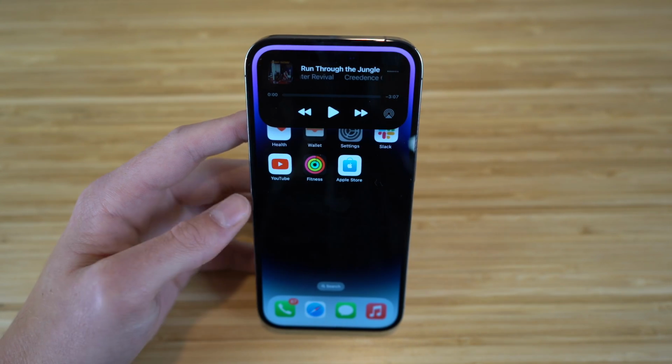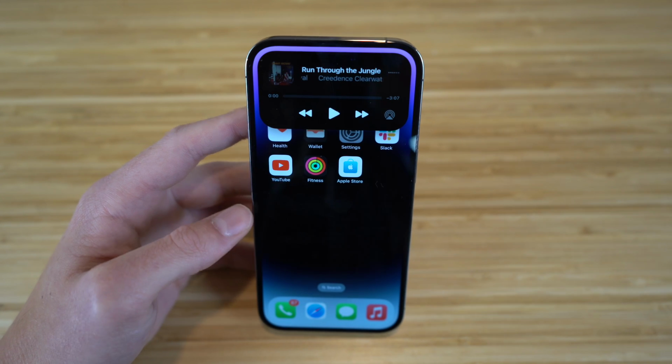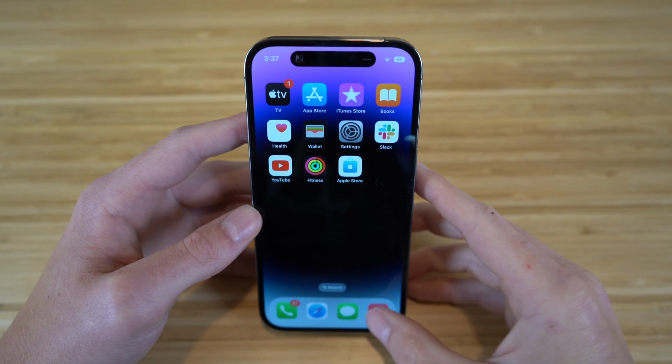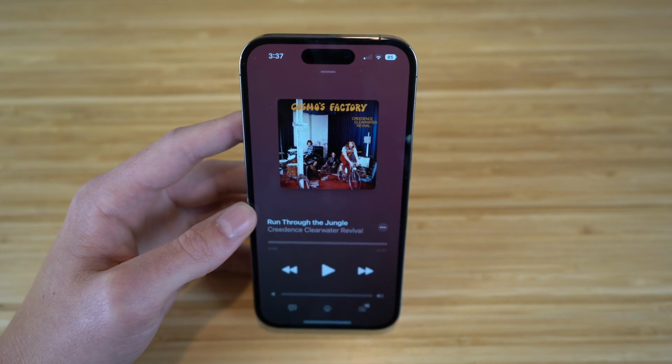I think it's super cool, and it's really going to come into action when you start using your music, receiving notifications, calls, FaceTimes, whatever that may be. You can use that with the Dynamic Island on your iPhone 14.